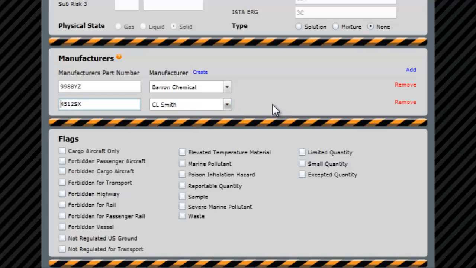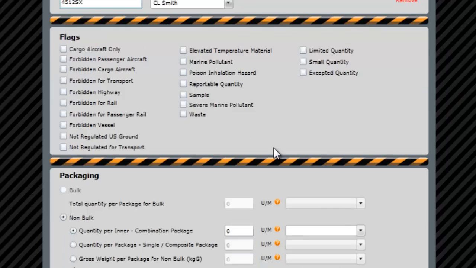The next section displays a list of possible flags. Upon entry of a specific ID number, certain flags may be automatically and irreversibly selected in order to ensure compliance with federal regulations. You, as the administrator, also have the option of selecting additional flags in order to adhere to company policies and ensure tighter compliance when preparing a hazmat shipment.